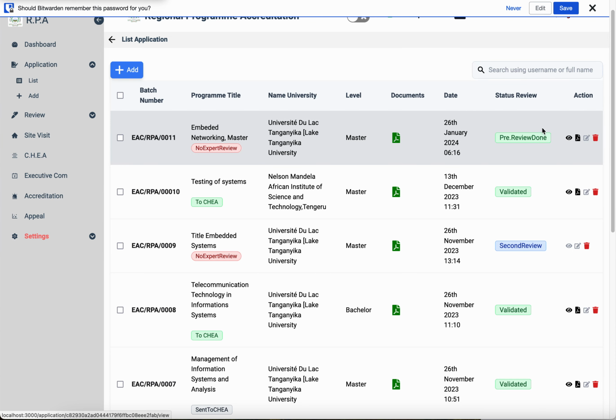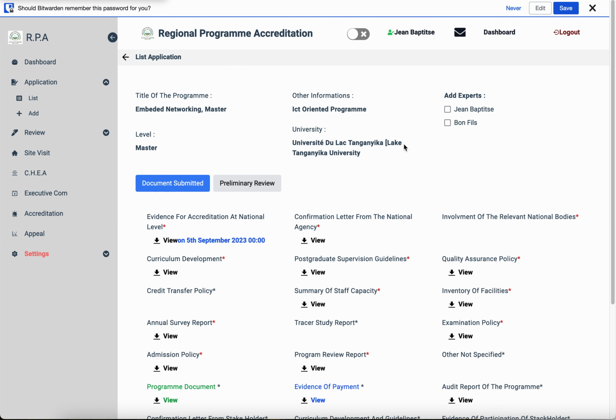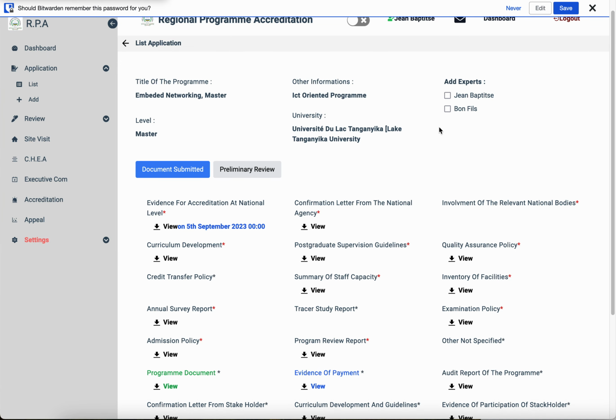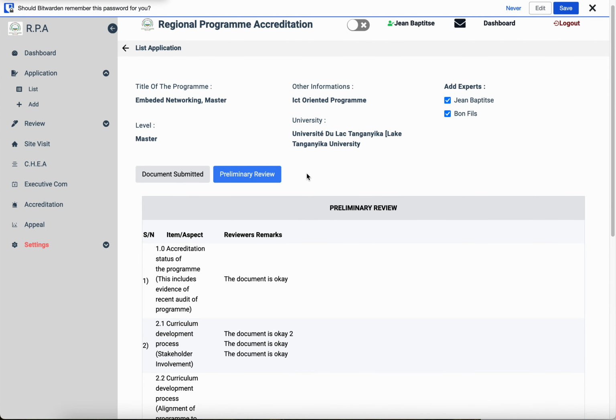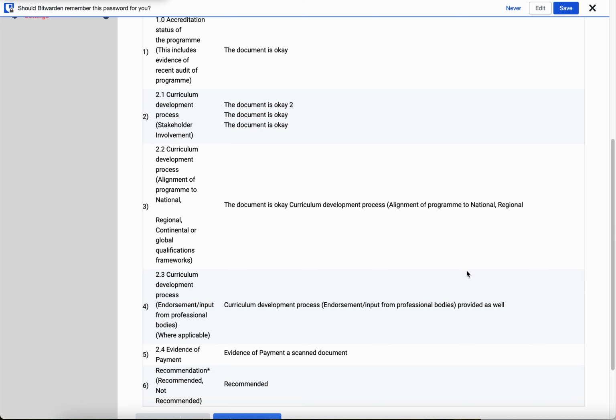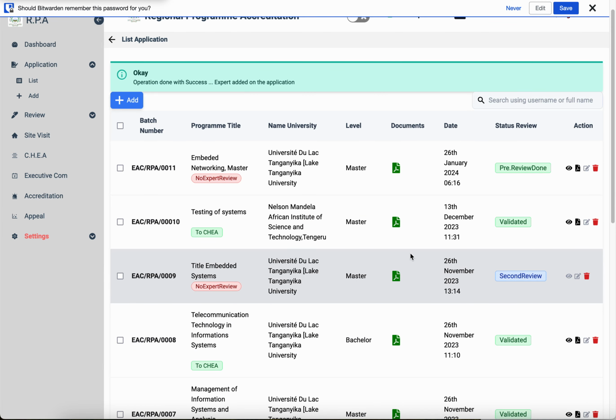Now after that, let me assign an expert on this review. I click on this icon, then there are 2 experts in that discipline cluster. There is this Jean-Baptiste and this Bonfils. Let me add both, and of course all reports will be visible now. After those ones submit their reports, we'll see another tab added here on this application also. Now after that, I click on add expert.